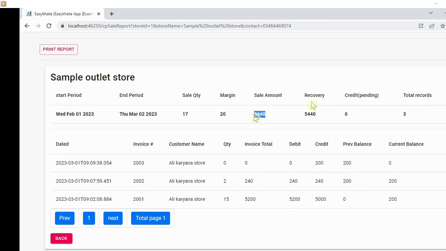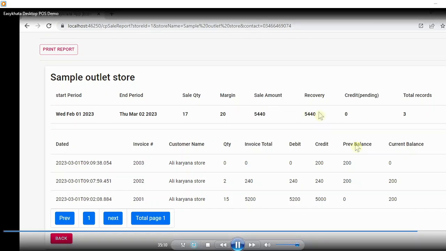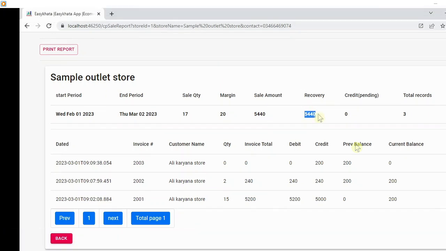If you want, you can see the cash recovery, total credit, and all the records. You can test and match that all the items and all the information are correct in this report. You can print a sale report of any period you want. All the entries are on the first of March, so you can see everything is perfect. You can print this report as well.